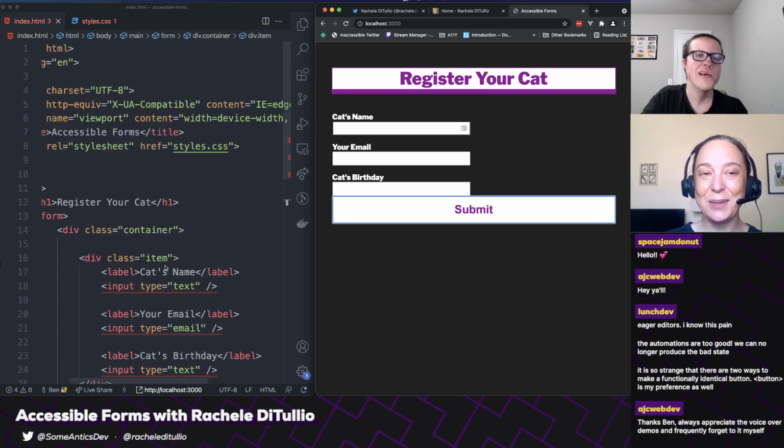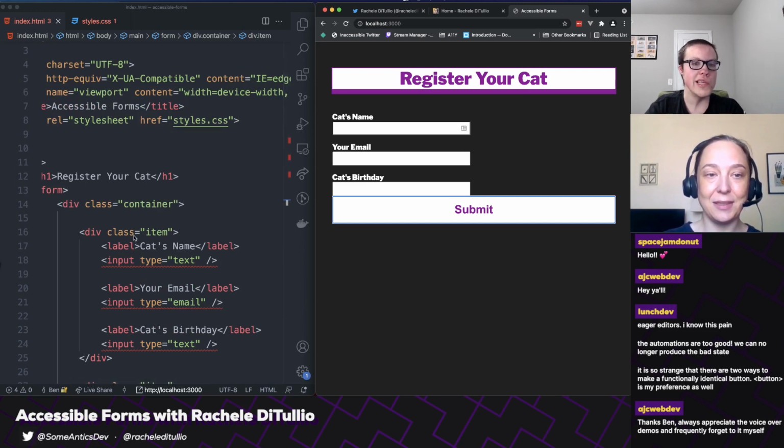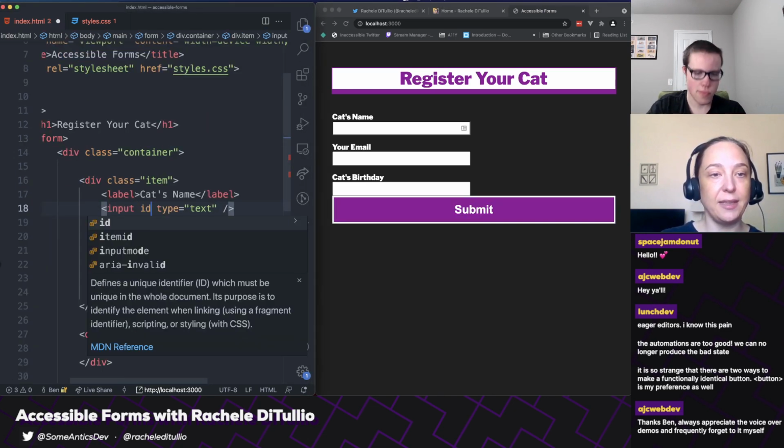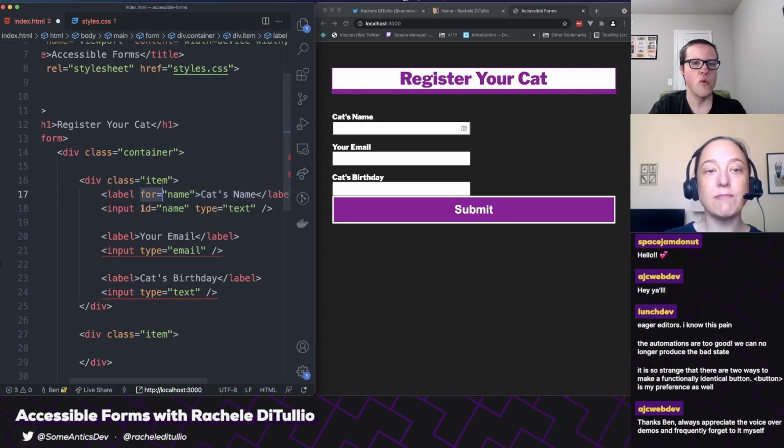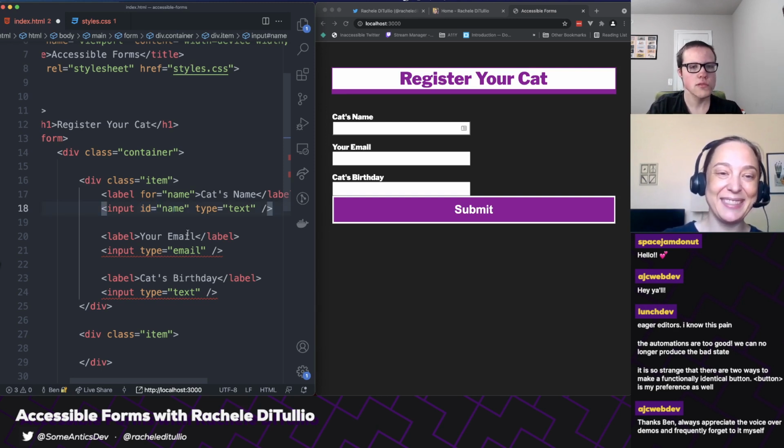Yeah. So we're going to associate the label with the input. Let's give a unique ID to the first input there. It can be name. And then on the label, we say for equals name. And so specifically, the value of our for has to match this ID? Yes, and the ID needs to be unique. So name might not always be the greatest one, but it's fine for a little demonstration.